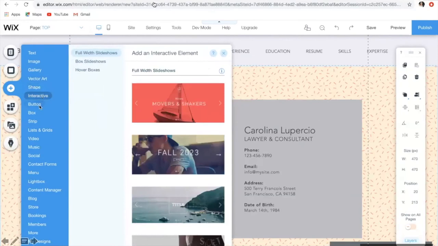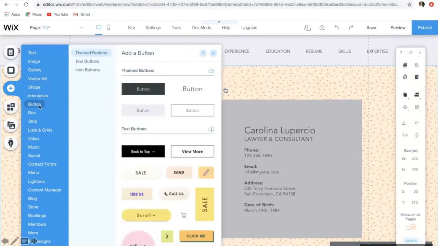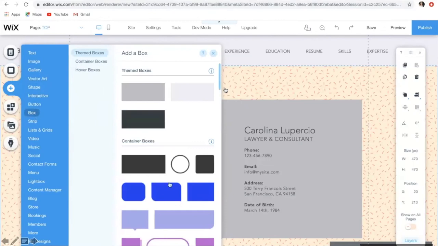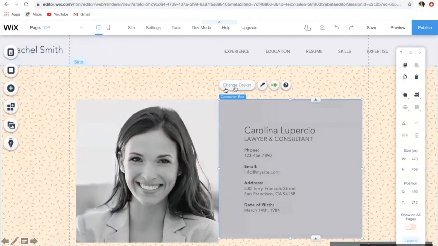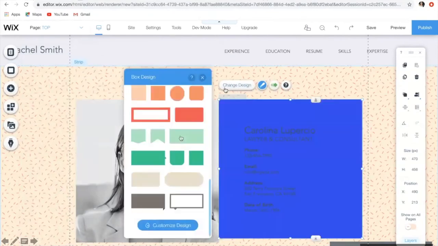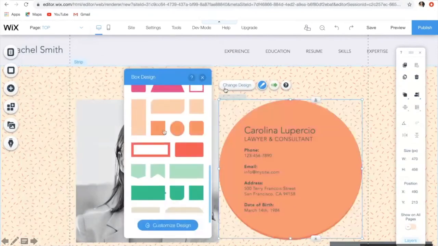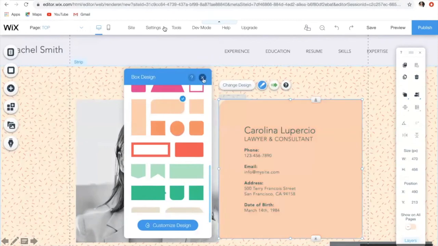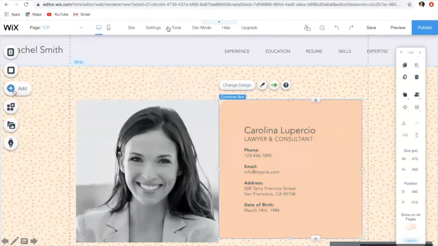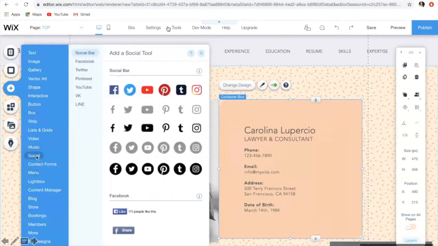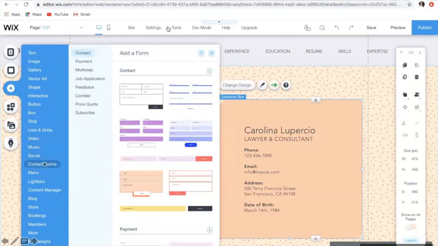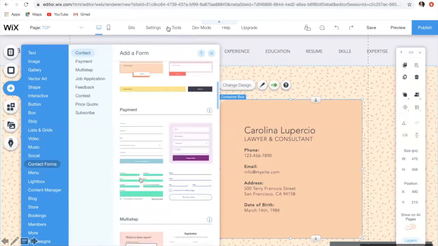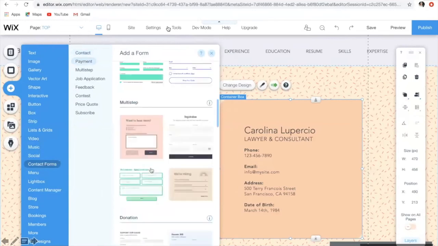interactive buttons, if you want squared, circle, boxes. So if I want to change the container box, click it, change design, theme boxes, circle. But I like this one, so I'm just going to click it, and there you go. And right here, you can add your social media platforms, Facebook, Instagram. You can add video, music, contact forms. You can change the way it looks. They have different methods right here: payment, donation.